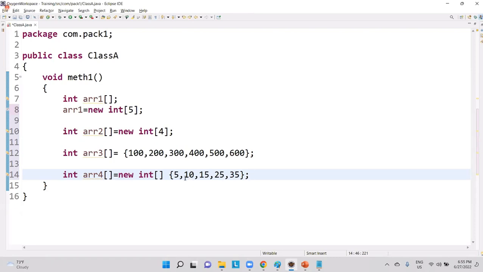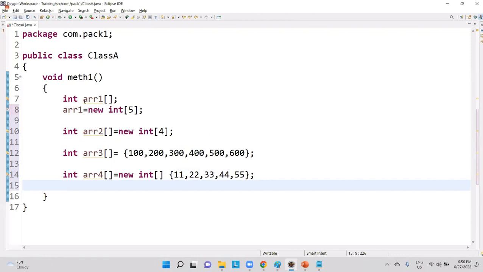Now, let me do one thing. I don't like this pattern. I'll be going with 11, 22, 33, 44, 55. Now that's fine. Looking good. Okay. Now, I have created 4 arrays.